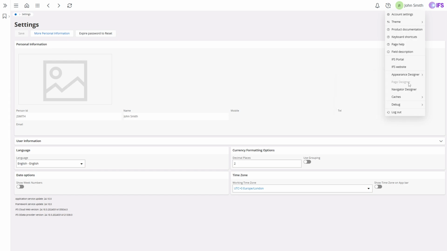The options at the bottom are normally handled by IT. Appearance Designer allows us to change the appearance of the application, examples being adding in the company logo and changing the application to the company colours.